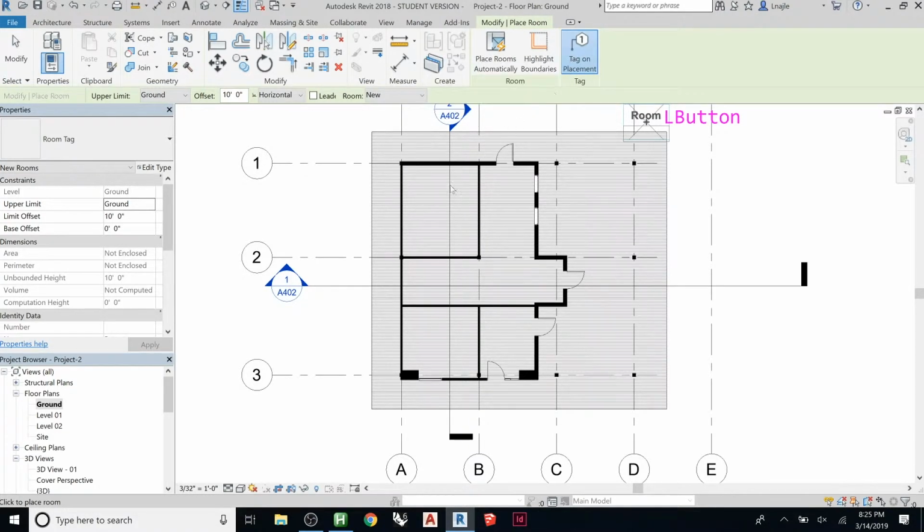Tag on placement is going to add the tag, see how it says room? If you uncheck that, it's just going to make a room, and then later you have to go back and add the tag. So tagging on placement is going to do both steps at once. So I can go here and click there. That's going to make that a room. Or if we don't want that one, we can say this should be the one. Then here you have 2. We're going to do 3, and then 4.